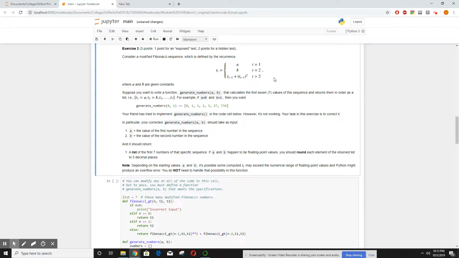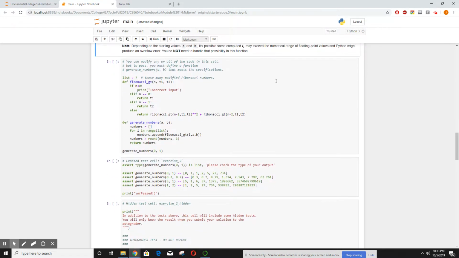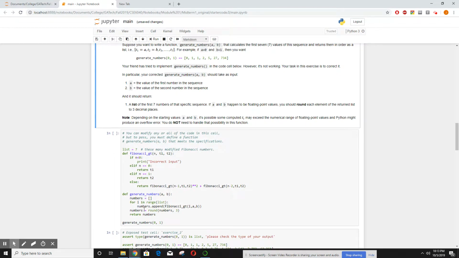Okay. So let's go down here and look at what they gave us. And okay, so we've got generate numbers. That's the one that's going to be called. It creates a list of numbers, then I is in range of list. Okay, and this is where it took a while. A few people didn't catch this right away. I didn't catch it right away. It took my third pass through.